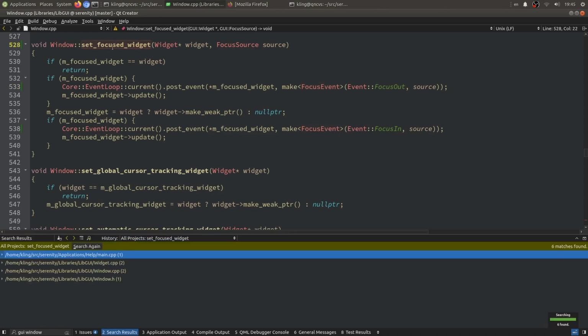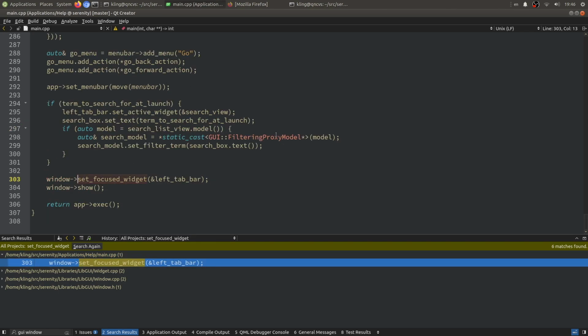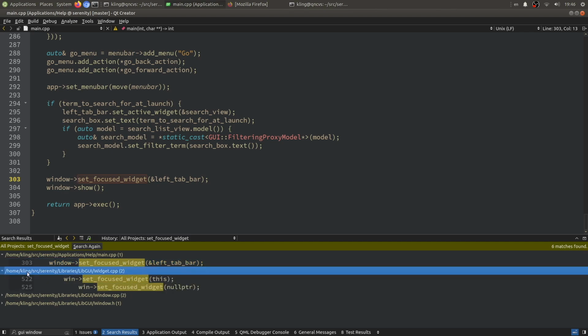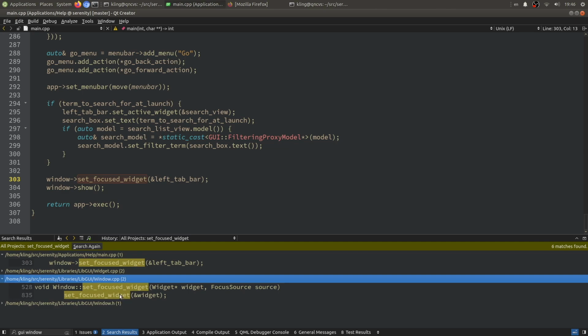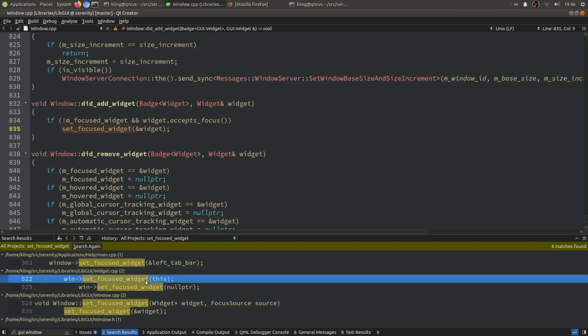And then who calls this API? Set focused widget. I guess actually we can have this default to programmatic, because if you're calling set focused widget programmatically, like we're doing here in the help application, then it defaults to programmatic. And then the other two are only used internally by libgui to implement the other ways of switching focus. So let's see, add widget. This is the implicit focus that happens when a window has no child widgets and then it gets its first widget, so then we focus that widget. So we don't care about that so much.